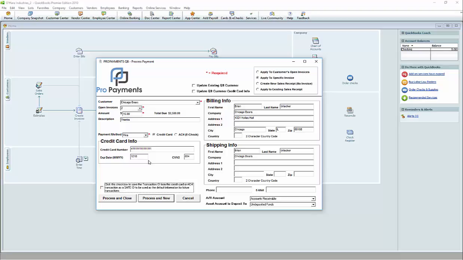for this one-time transaction. You also have some options down at the bottom before you run the transaction for your AR account and asset account. The ones that are selected are pulled from your settings when you install the module, but you can change it for individual transactions. Once all of the information is set, simply click Process and Close.